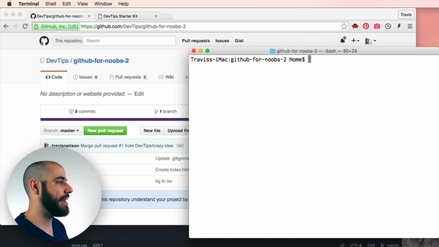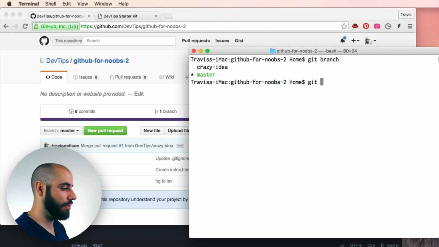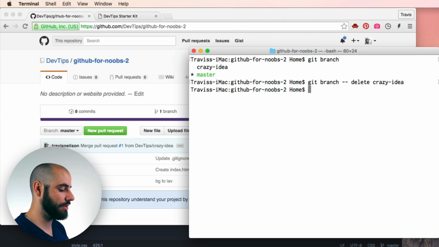Let me clear that with Command K, and then we'll write git branch, and then we'll check out all the branches, right? We're on master, crazy idea is also there. We'll write again git branch, and then after that we'll write --delete, and then the name of the branch we want to delete, which is crazy idea. And it's happened. So let's look at git branch again.